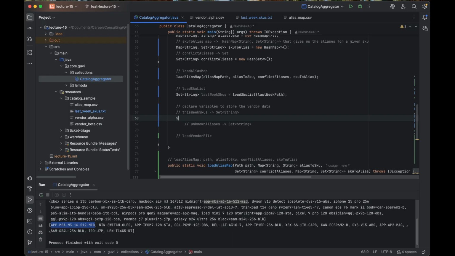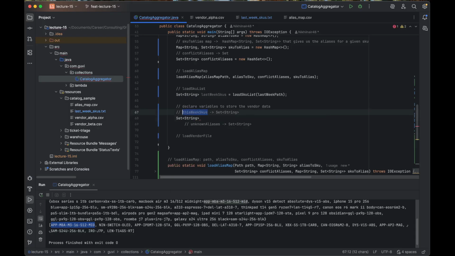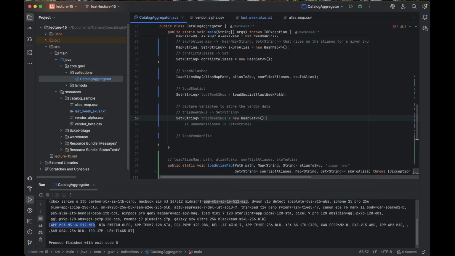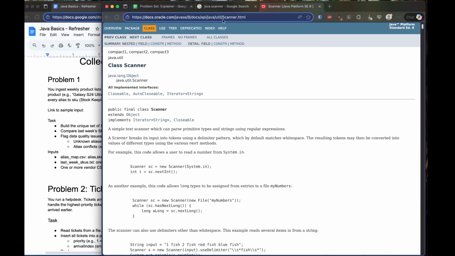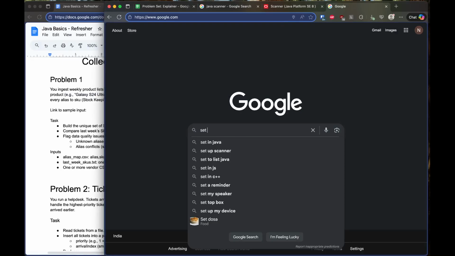So we need to declare a set of string for this week's SKUs, and we're going to instantiate the hash set here. I know it's getting repetitive. We're pretty much using hash set for all use cases. You can probably just look at the set interface and see if there's any more interesting use case for others. So, set in Java.